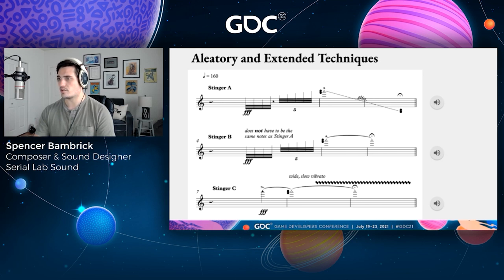So you can see there's some improvisation on the pitch. There's no pitch information written, but the rhythm is very specific. So each of the overdubs come in line. These are sort of a high cluster that glisses down to a low cluster. Here's Stinger B. And here's Stinger C. Obviously that one contains prepared piano as well.